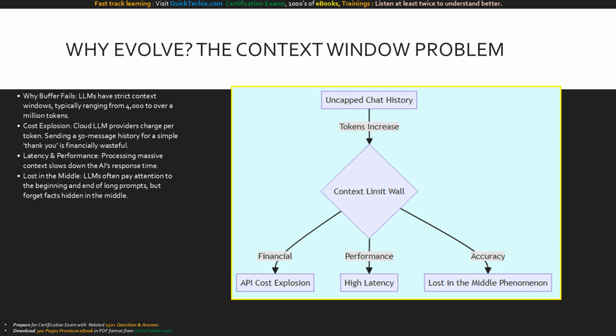Furthermore, research shows LLMs suffer from the "lost in the middle" phenomenon. If you stuff too much text into a prompt, the model pays attention to the very beginning and the very end, but completely ignores critical facts hidden in the middle.